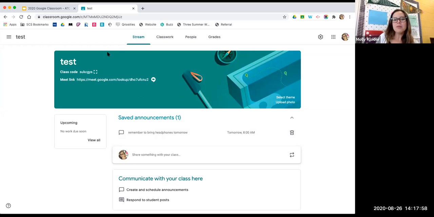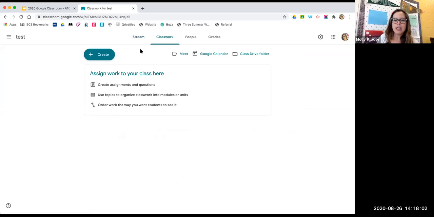So now we've talked about the stream. That's pretty much everything that you need in the stream. So we're going to pop over to classwork now. So again, there are 4 tabs across the top: stream, classwork, people, and grades. So now here we are over in classwork.